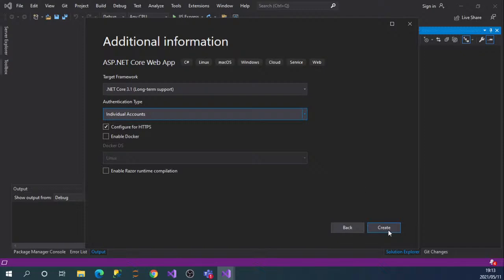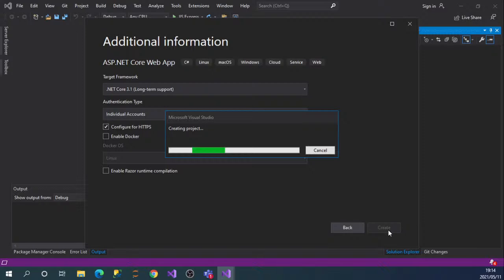You don't need to enable Docker for now. You don't need to enable Razor runtime compilation. That basically allows each Razor page, which is essentially a Microsoft web page, especially in an ASP.NET environment, to be compiled automatically, if you're running in the right kind of environment, and it will then run without any issues. So we hit create, right? And it will start creating the project.